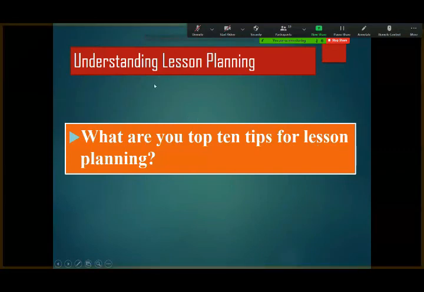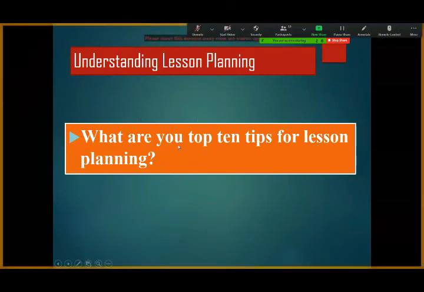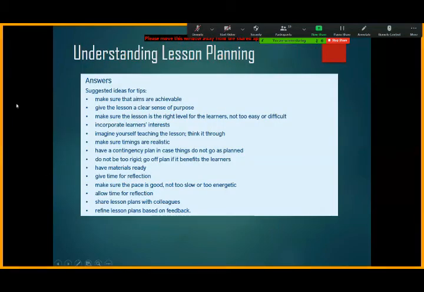Next, this is the last slide in our session today. What are your top 10 tips for lesson planning? This is a question, and I want you to answer it, but we don't have much time. So these are suggested ideas for tips.